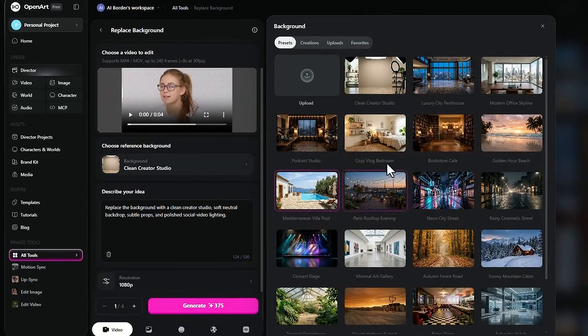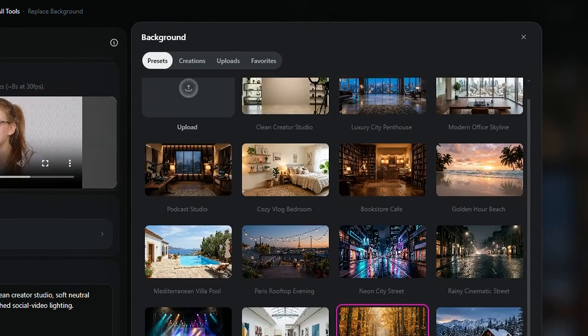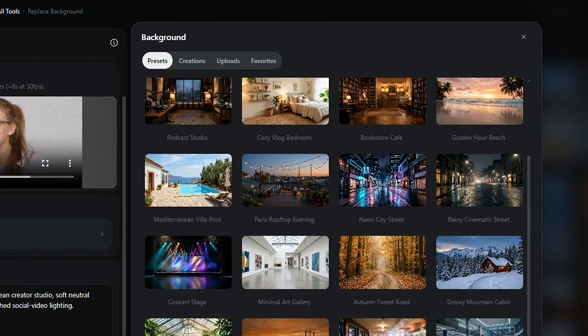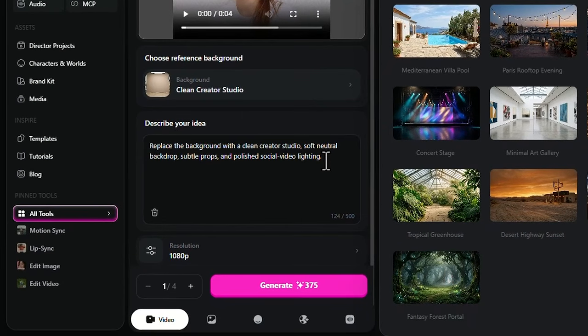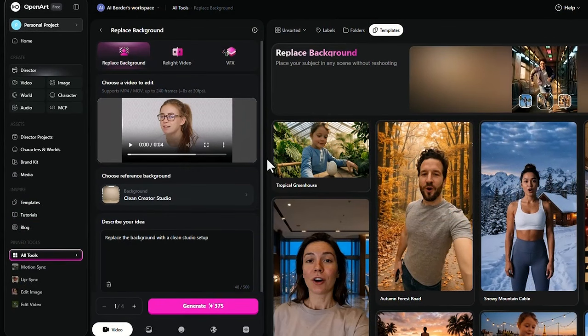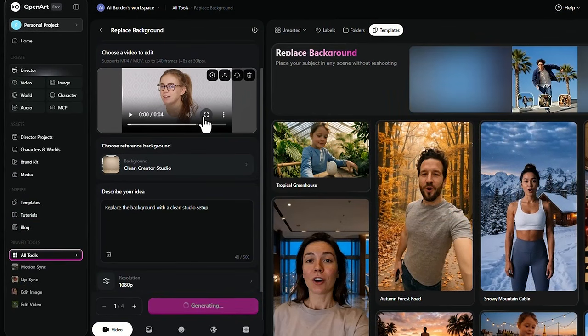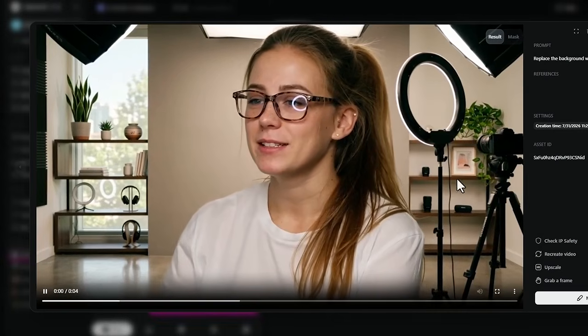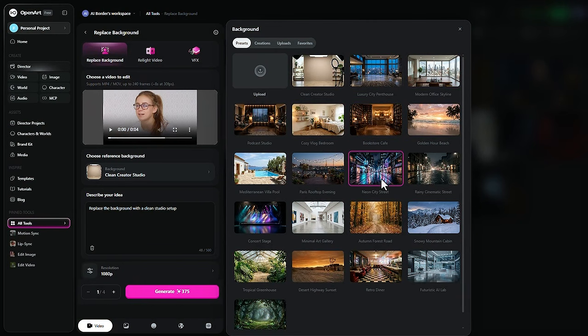Now it's time to choose a new scene. I can either use one of the built-in presets or describe exactly what I want with a prompt. For the first test, I'll use a clean studio setup. I hit generate and wait for the result. Looking at the output, it honestly feels like the footage was recorded inside an actual studio. The AI isn't simply replacing the background, it's also adapting the scene around the subject, so everything feels much more natural and believable.